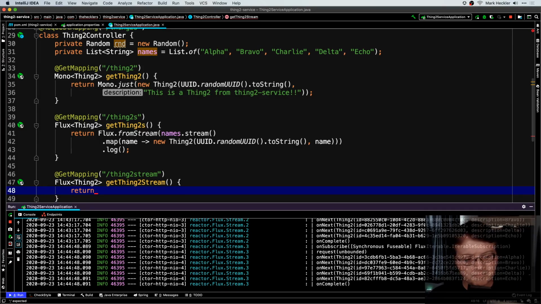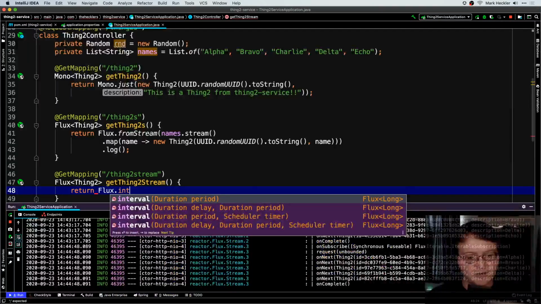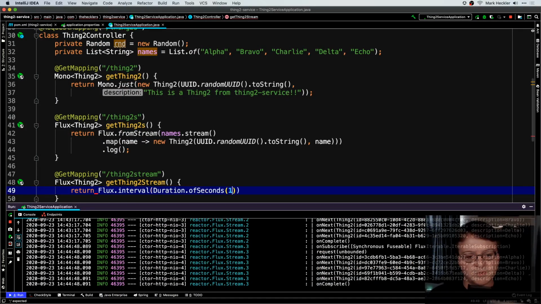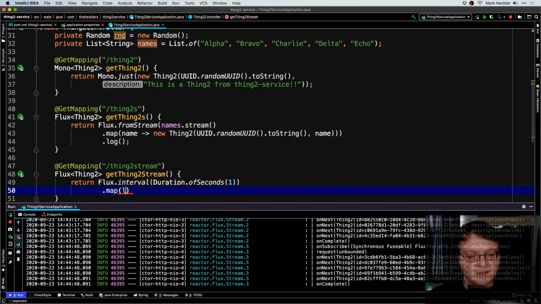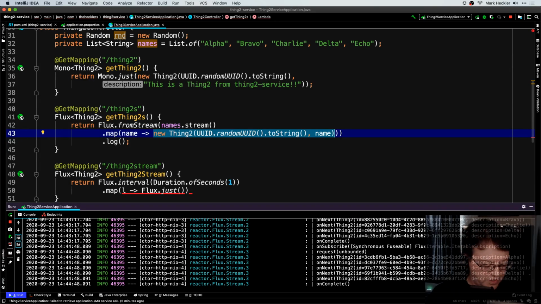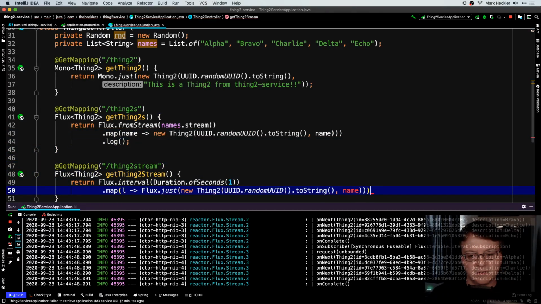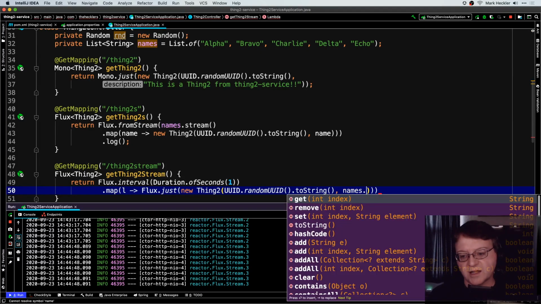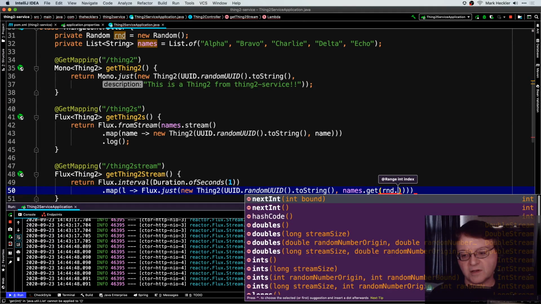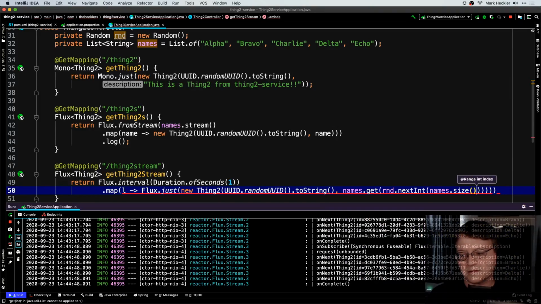Here, what I want to do is return a Flux.interval, and once again we'll use a duration of once per second. Then I'm going to map the pulse that comes out of that. It's just a long value. I think I need to produce a Flux.just. Let's find out. Names.get, and we'll do a random nextInt on names.size. Will that work?